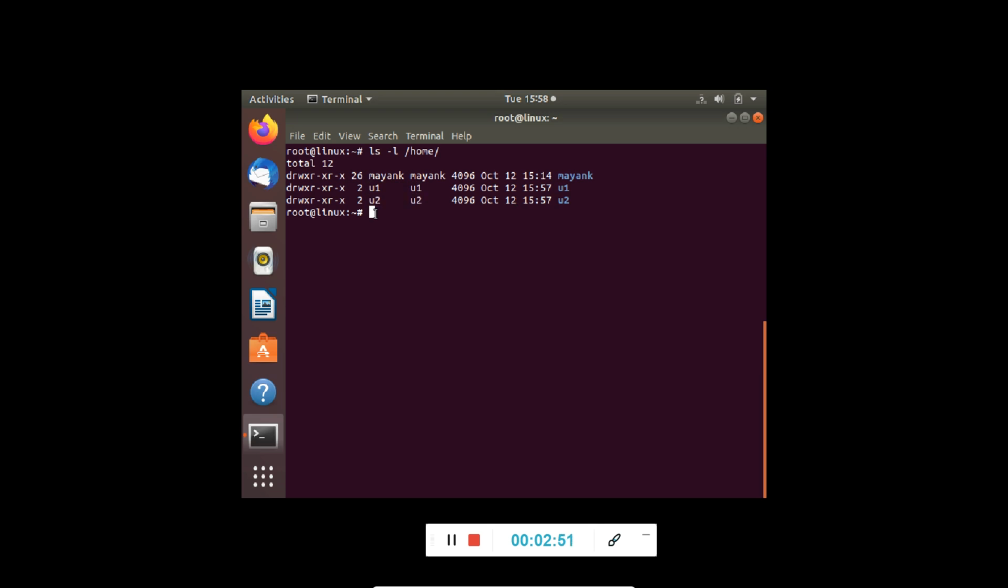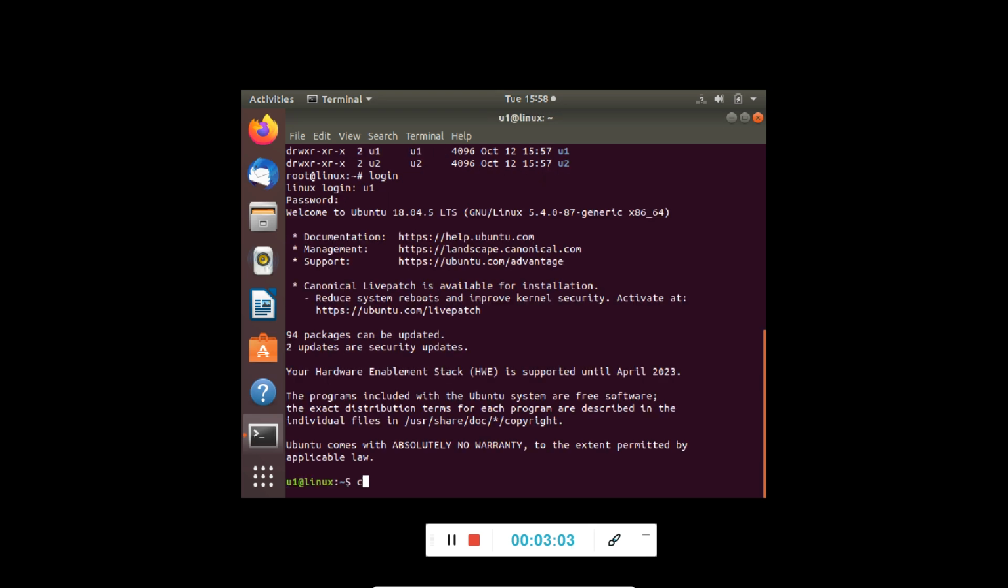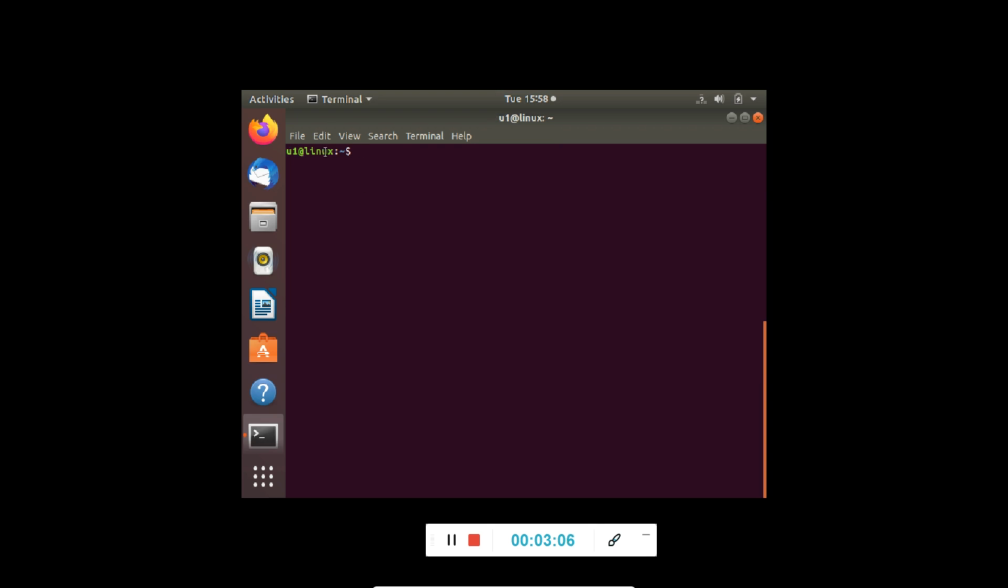Now let's log in to one of these users by using the command login, and we give the username u1 and the password. You can find that we have logged in to the u1 user. If I list the files over here, it does not have any file or any directory. Let's create a file f1 in this user. For creating a file, we use the cat command which we have already seen, and a file has been created.